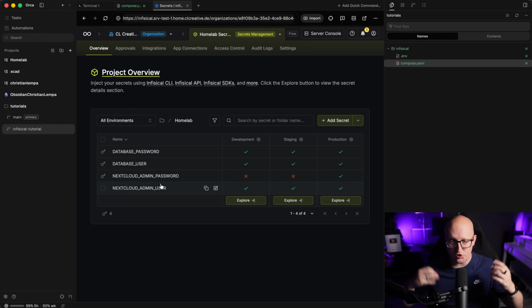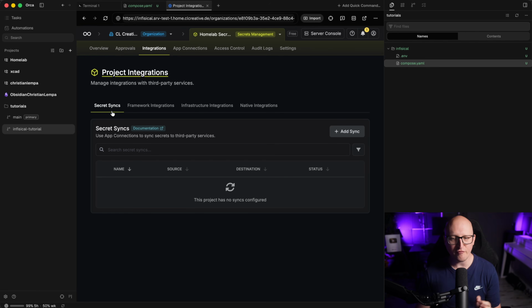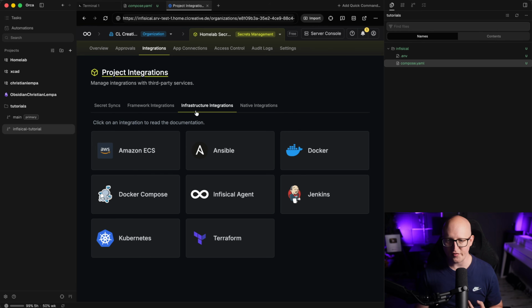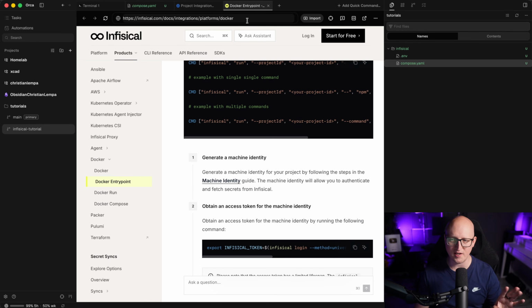I can better control and store this in a secure way, but I still need the credentials or access to these credentials, of course, in other platforms. What you can very easily do in Infisical, this is a really amazing feature, because you can have different types of integrations for secret synchronization and infrastructure integration. So if you're using this in Docker, in Ansible, Kubernetes, Terraform, you can set up these infrastructure integrations. By the way, we will talk about Docker integration in a second.